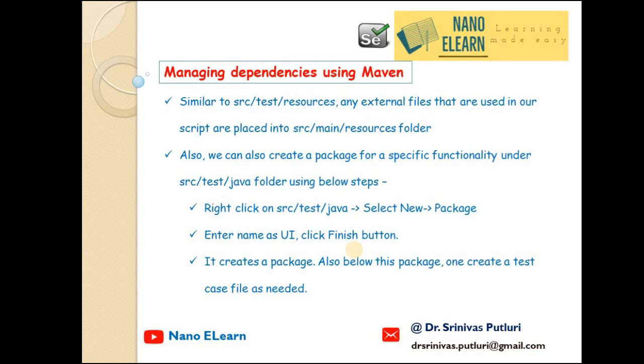Similar to src/test/resources, any external files that are used in our script are placed into the src/main/resources folder. Also, we can create a package for a specific functionality under the src/test/java folder using the below steps. For this, we need to right click on src/test/java. Now select New Package. Then enter the name as UI, if it is specific to a UI functionality, then click on the Finish button. That's it. It creates a package. Also, below this package, one can create a test case as required.